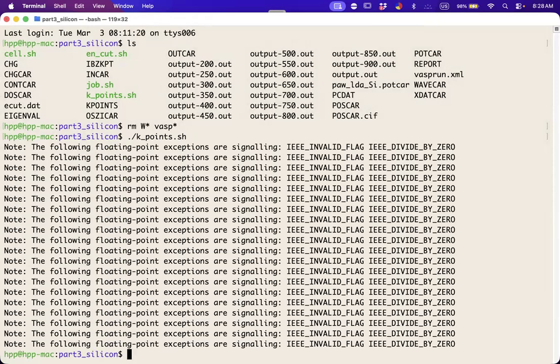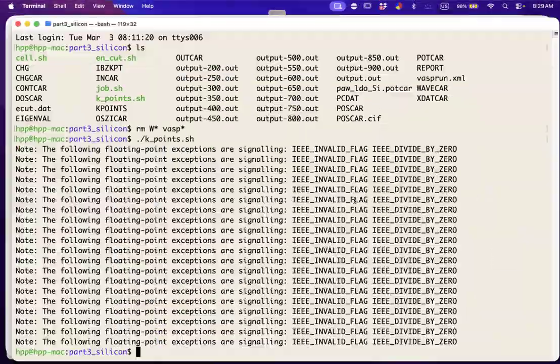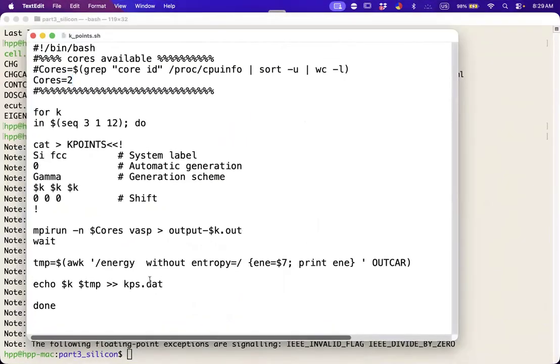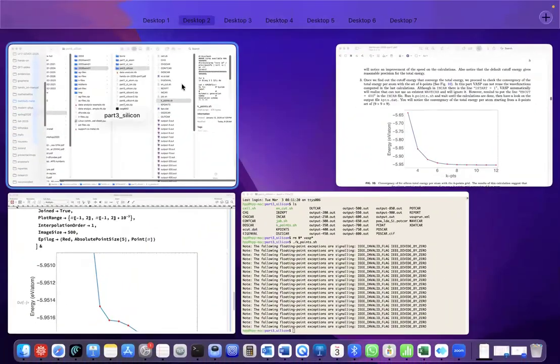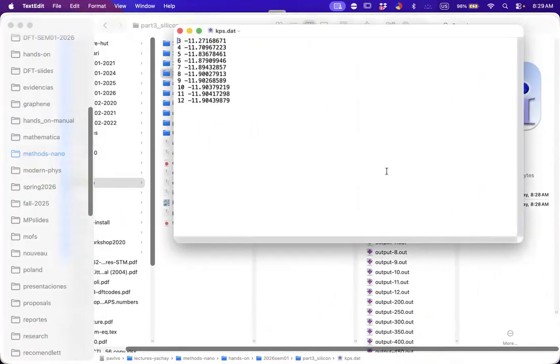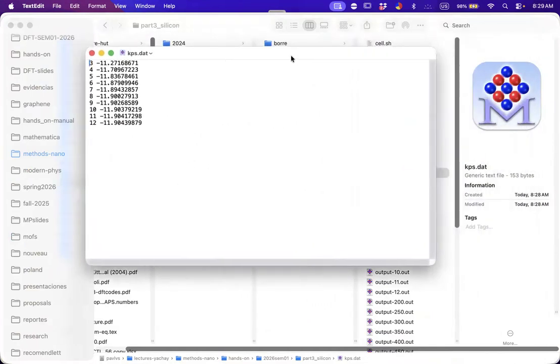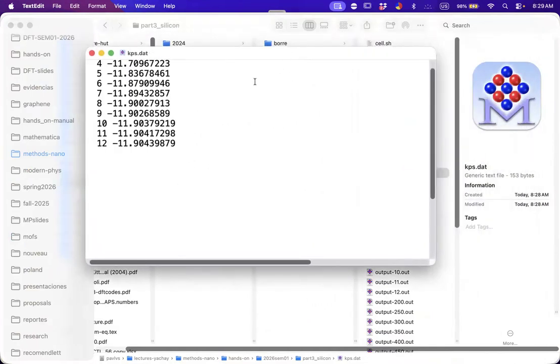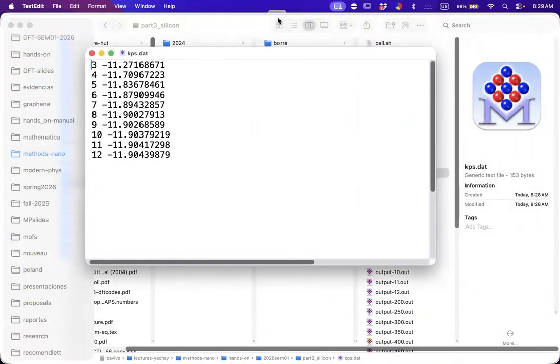We're completing this, and mine is finished. So the result is written in the file called kps.dat. So I'm going to open the file kps.dat. There it is. And I leave it here, okay? I will put it here, and I will pause this.